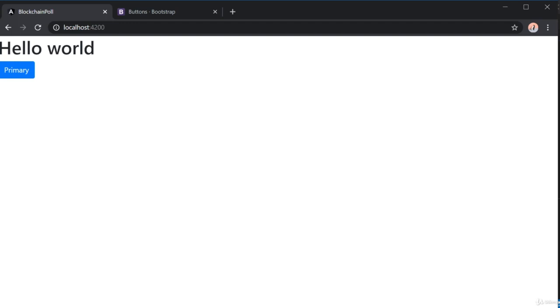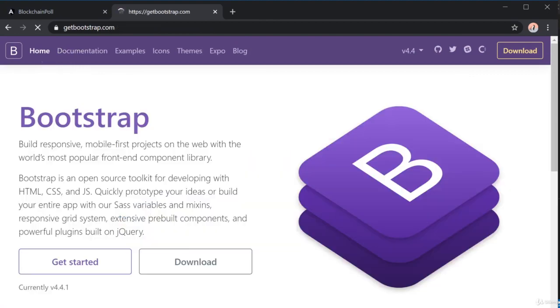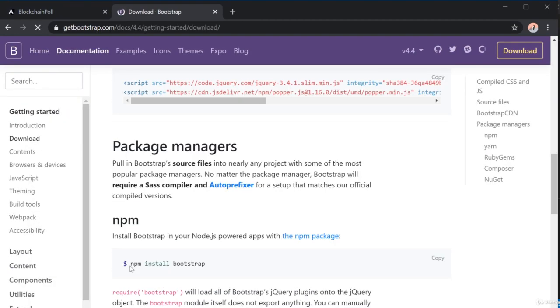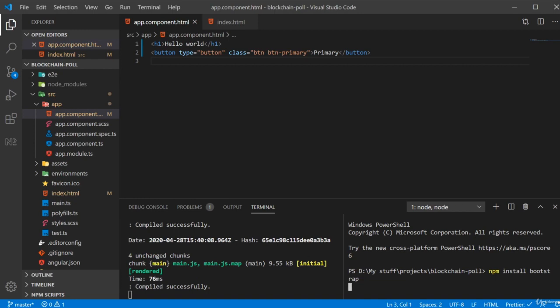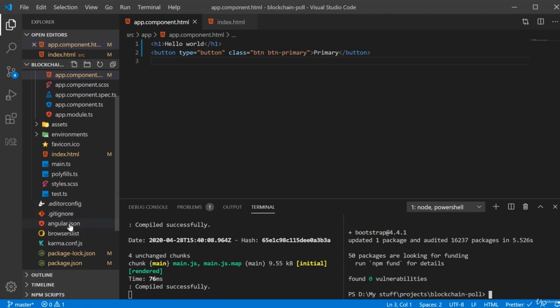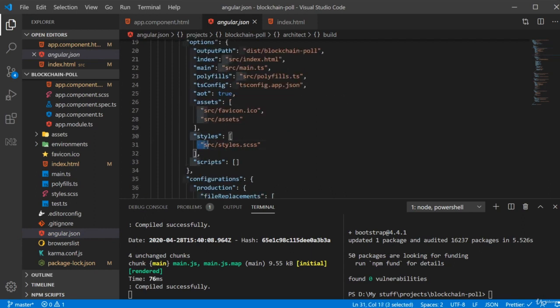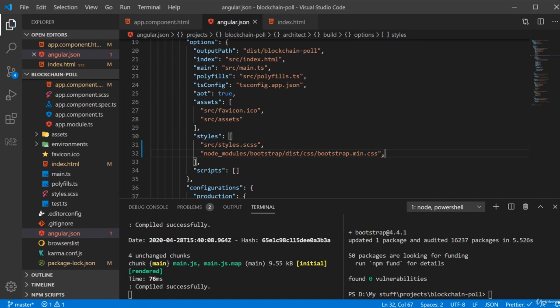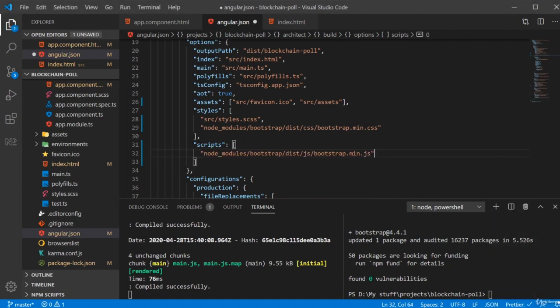The other, more proper way is to install Bootstrap through npm. So you can go to Bootstrap, home, download, and write npm install bootstrap in your VS Code. You can just split the terminals and paste the command here. After Bootstrap is installed, we need to go to the angular.json file. We go to architect, build, and inside the styles array, we need to point to Bootstrap, which has been installed in the node_modules. And inside the scripts, we need to include the Bootstrap JavaScript file.